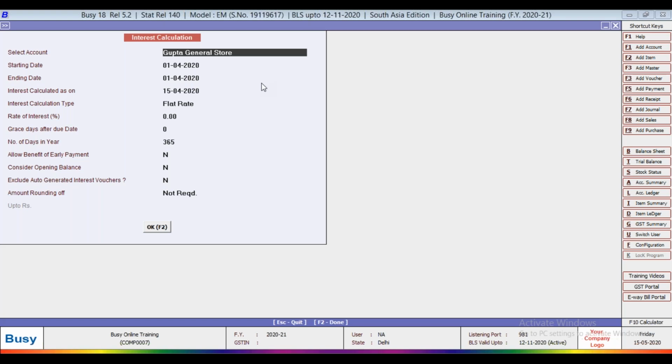Reference number according to invoice number, type sale, dated this one, due date 1/4, bill amount 560, uncleared, paid on uncleared, days 14. As per the rate of interest, it will calculate the interest amount 1.07. If you want to post the same interest voucher in the party master, then here you can press F4.